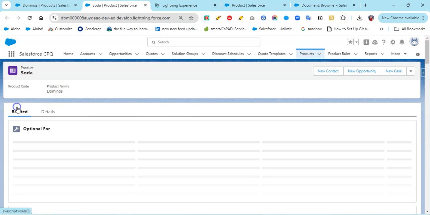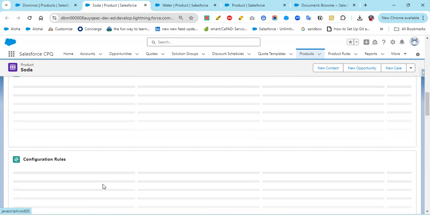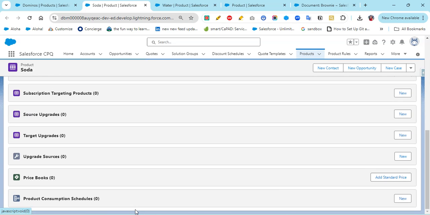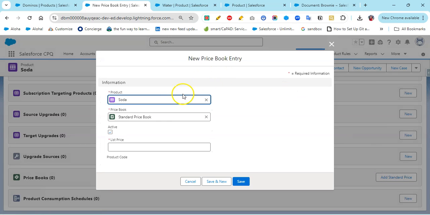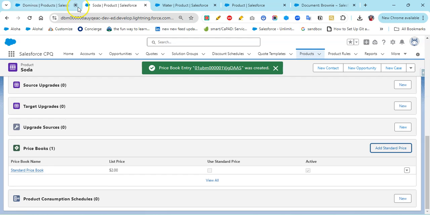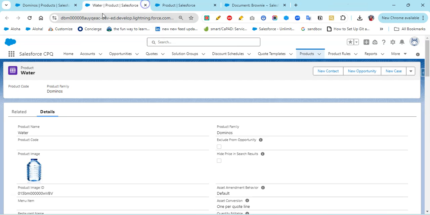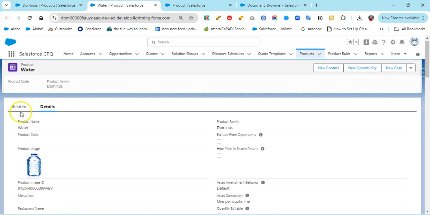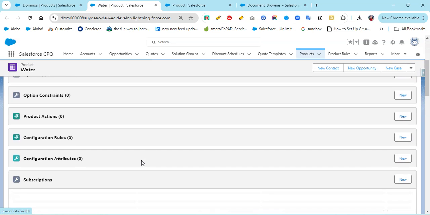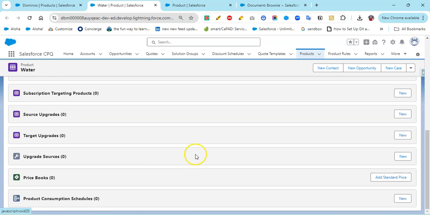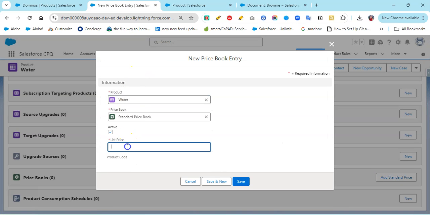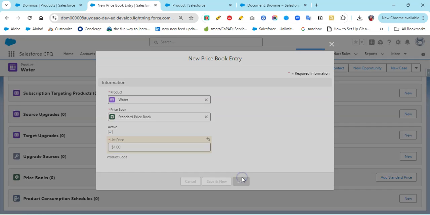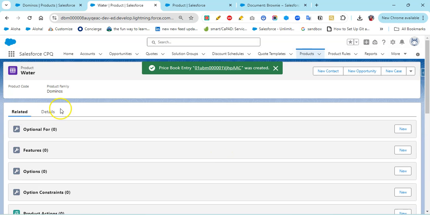So you can have price as 0 also, depending on, for example, you just want it to be sold bundled and not alone, and here also you can set 0, but you have to have some price, because if you don't add, then in the quote line editor it won't show. Okay, so it's $2, and then again you go to water. Water is already open. Okay, so go to related, and here put the water as maybe $1 and click on save. Okay, so this is what you have created.